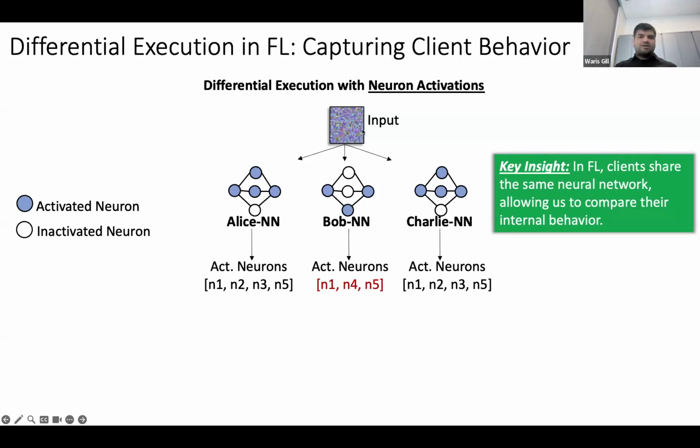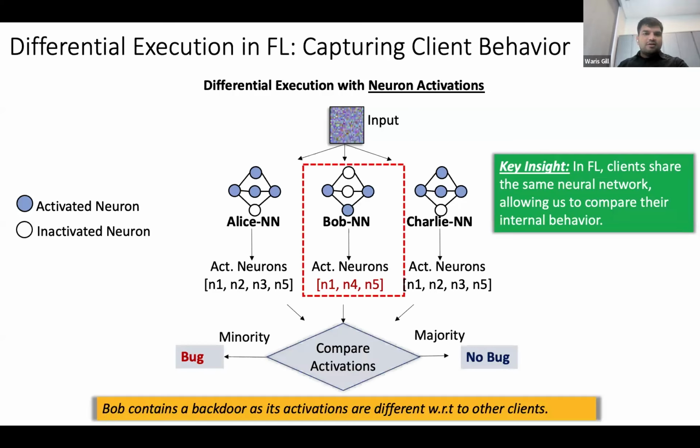For instance, in this case, on this particular random input, Alice has, let's say, N1, N2, N3, and N5 activated. And it's very similar to Charlie, but with Bob, N1, N4, and N5 neurons are triggered. So from this, we can say that Bob might be a faulty client in federated learning in the given round. Bob may contain a backdoor attack, or it's a data poisoning attack, or due to some other error, it can be a faulty client.